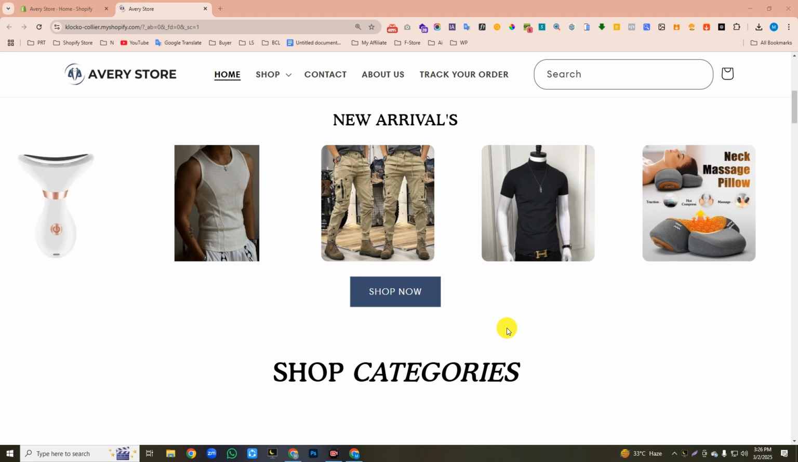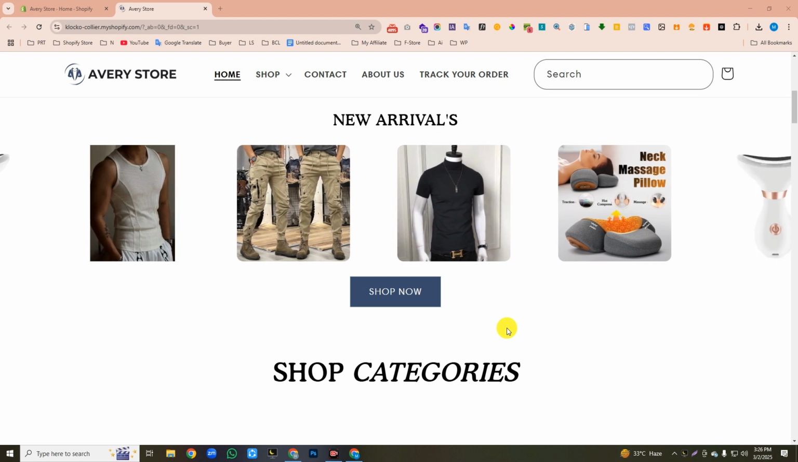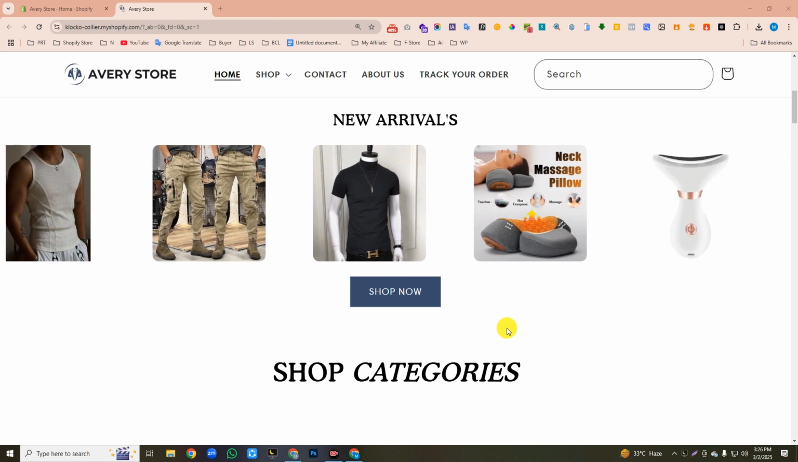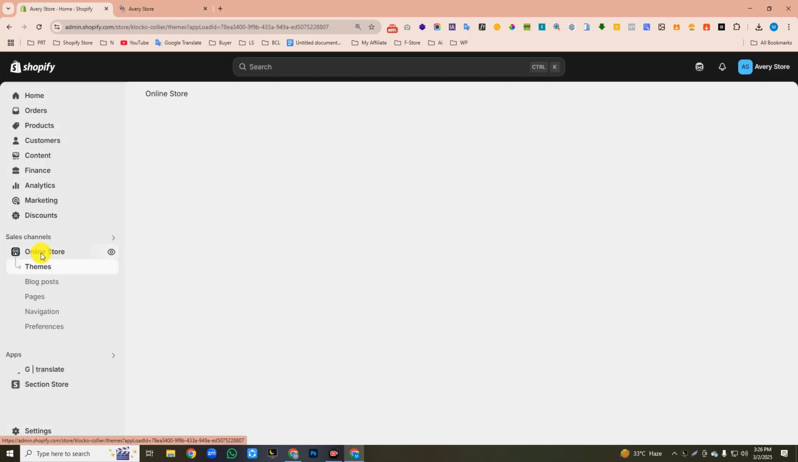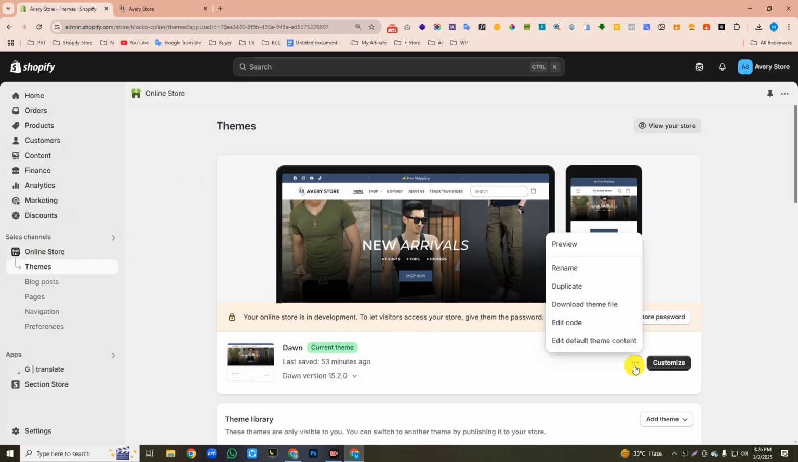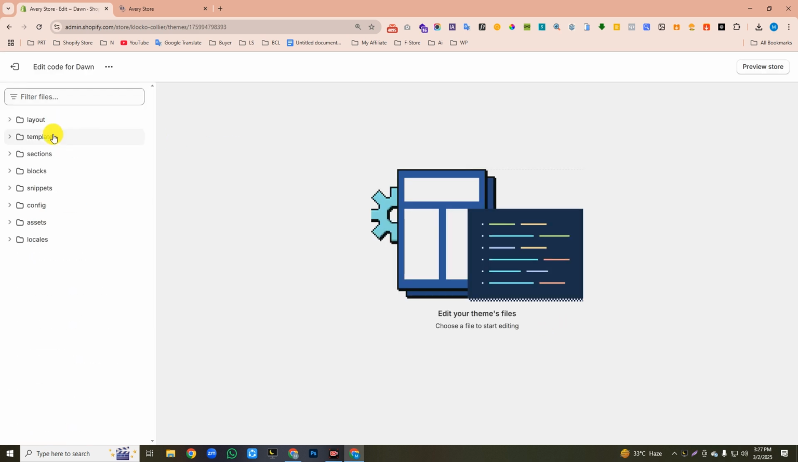For this, we have to make a section and copy and paste our code in that section. So let's see how to create this section. First, click on this online store. Then click on this three-dot icon. Then click on the edit code. Then close all this file and folders.